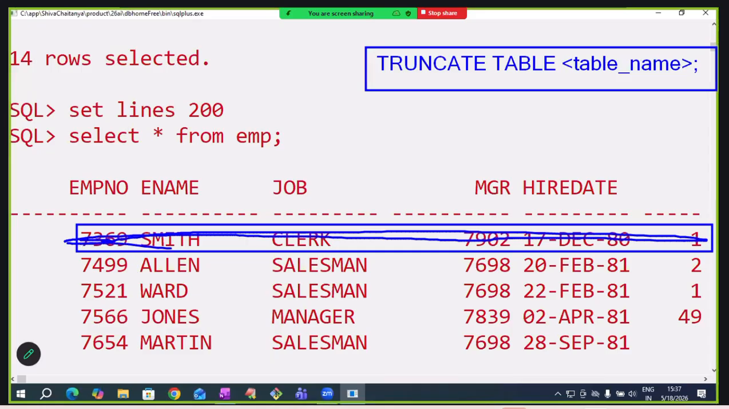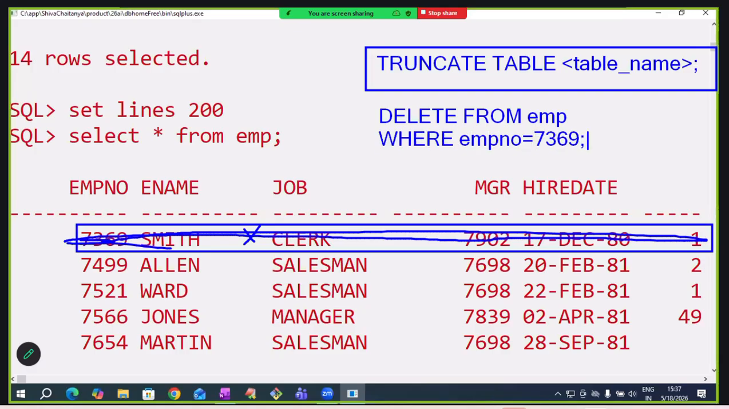If we want to delete a single record, which clause is required? Where. Can we write where in the truncate command? No, we cannot write it. If you cannot write where, how can you delete a single row? Impossible. Can we use the delete command? Yes. Delete from EMP where employee number equals 7369. So using the delete command, we can delete a single record, but using the truncate command, we cannot.